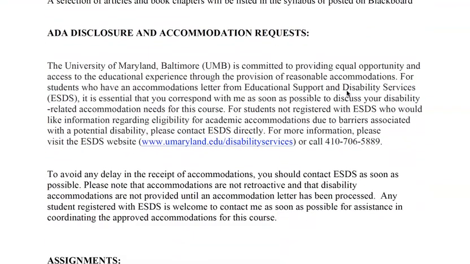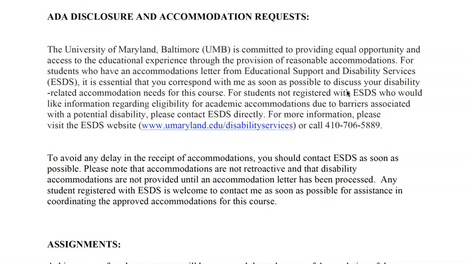In terms of your ADA disclosure and accommodation requests, it is important to know that I am not made aware of students with accommodations unless you reach out to me and tell me about any accommodation needs that you might have, and send me the accommodation letter that you have. I'm happy to work with you if we need to meet at the beginning of the semester and then check in throughout the rest of the semester to make sure that you are on track. I will absolutely be happy to do that and work with you.